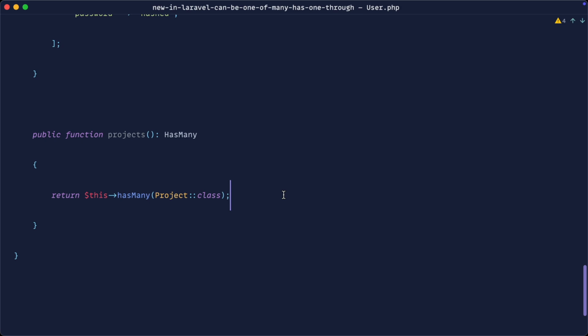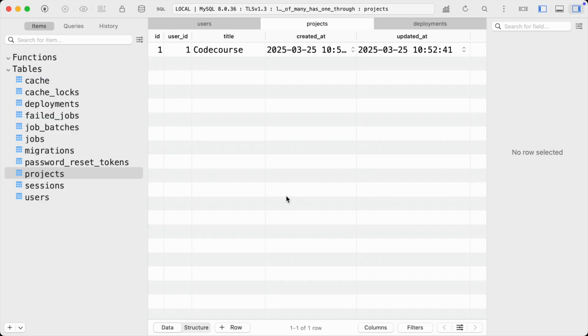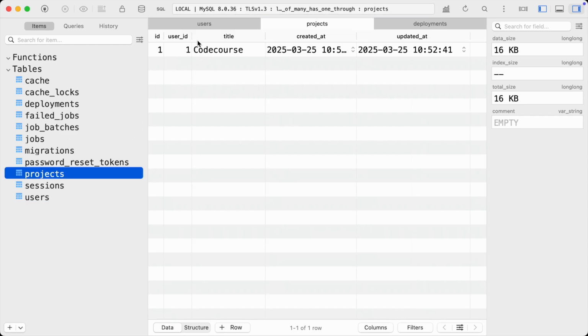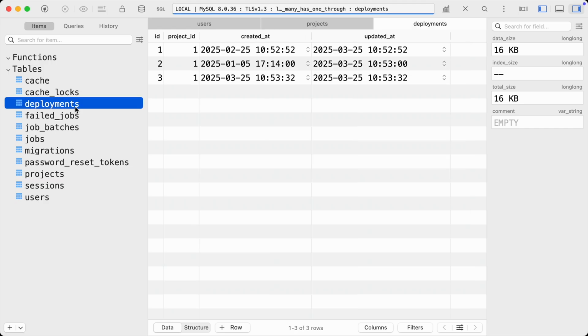If you are new to Laravel or you haven't worked with more advanced relationships like HasOneThrough, this might sound a bit confusing, but I'm going to give you a very practical example so we can see how this works in practice. So we have a user here who has many projects. Let's just take a look at the database schema here. So we've got our users, and sure enough, there I am. We have a bunch of projects which belong to that user. So I've just got one here at the moment called Codecourse.